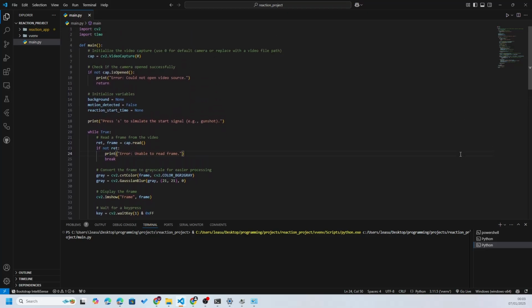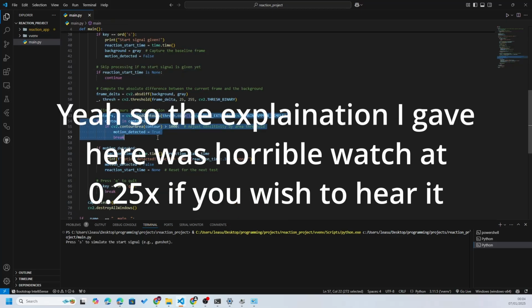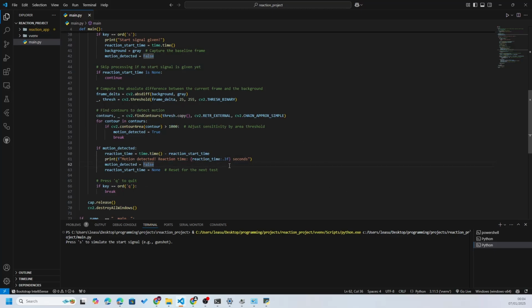motion detection which detects how fast you reacted. So essentially, press S to start, and it gets a time when you press S and gets the frame at that moment, and then it tries to detect motion. Once it detects a contour value of something above 1,000, which is the threshold, it changes this to true, and then calculates how long it took, and yeah, that's kind of how it works. So let's try it out.